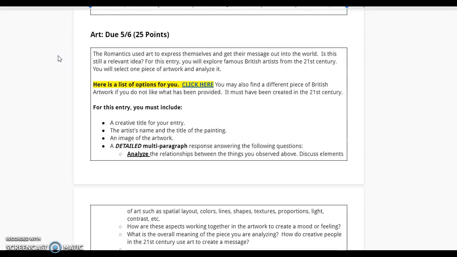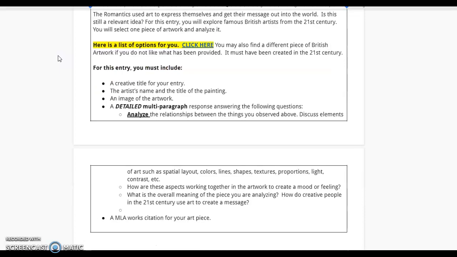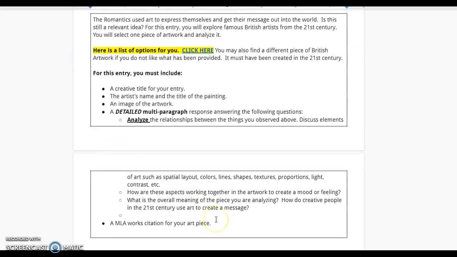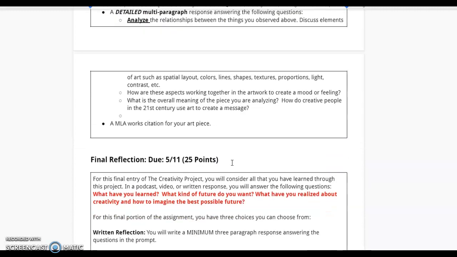Then art will be due on May 6th. Again, this is 25 points. This is going to look very similar to the art analysis you did for the Romantic period. The Romantics, as we know, used art to express themselves and get a message out into the world. Is this still a relevant idea? So you will pick a 21st century British artist and analyze their work and answer questions on the overall meaning of the piece, and is this still relevant? And again, you're going to need MLA citations for that one as well, okay?